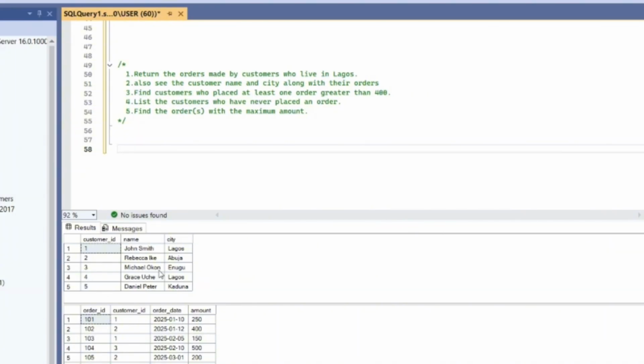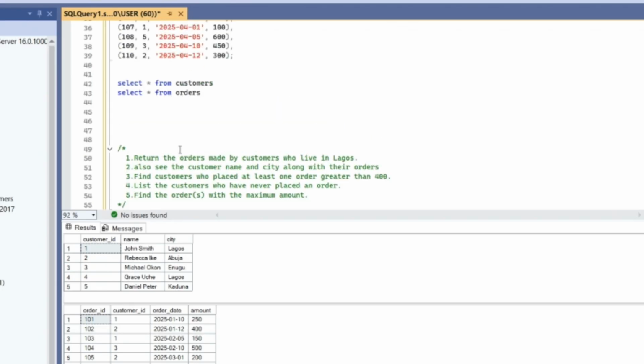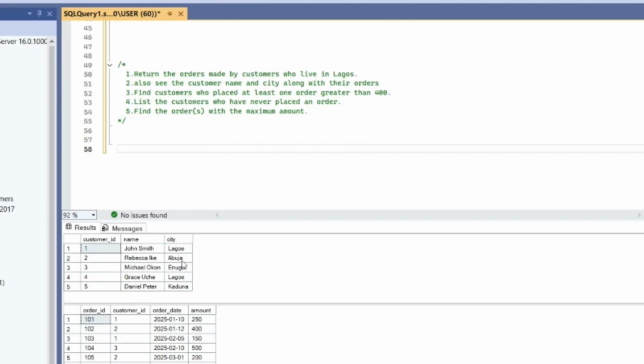So we want to get the orders made by customers who live in Lagos. This is the orders table, the second table, and the customers table is the first table. So we want to get the orders made by customers who live in Lagos.